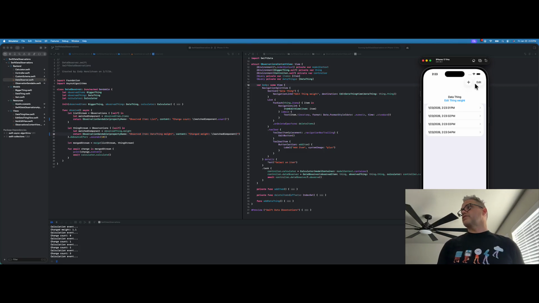So we have 4 items in here, but it still has the change count of 3 because the observation fires on the willSet of that property. And then if I add another one, this is going to be 4. Boom, even though there are 5 items, so we can see that right there.